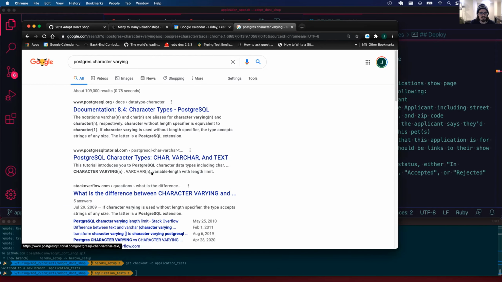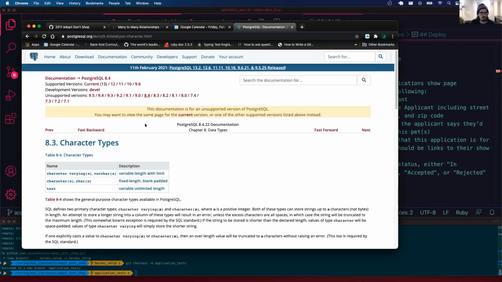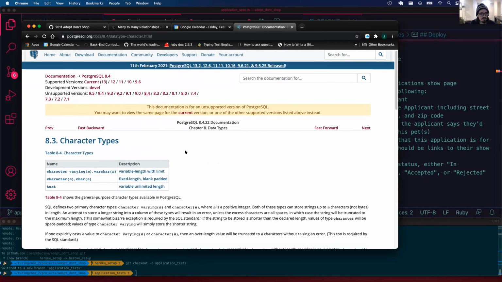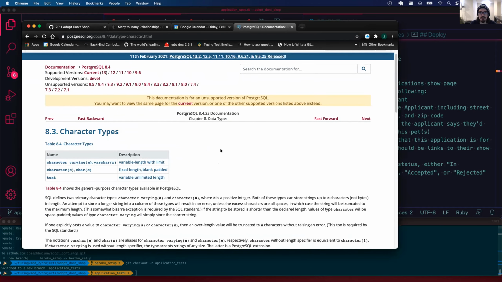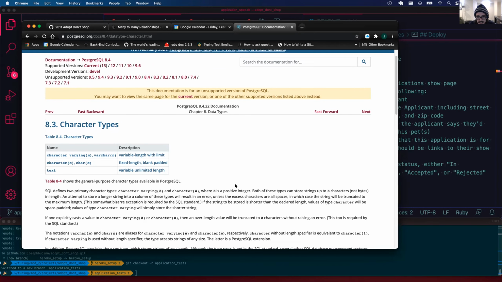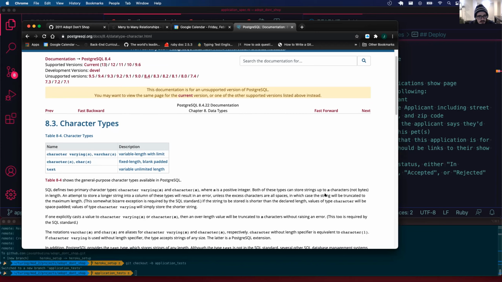So that first link is what we want to go to. It's postgresql.org, the documentation for the database itself. Let me highlight what I'm looking at. This first table, we can see it says character varying(n), variable length with a limit. So it looks like that can be different sizes. I'm wondering if there's a default in here. SQL defines two primary character types, character varying(n) and character(n), where n is a positive integer. Both of these can store up to n characters, not bytes, in length. An attempt to store a longer string will result in an error.